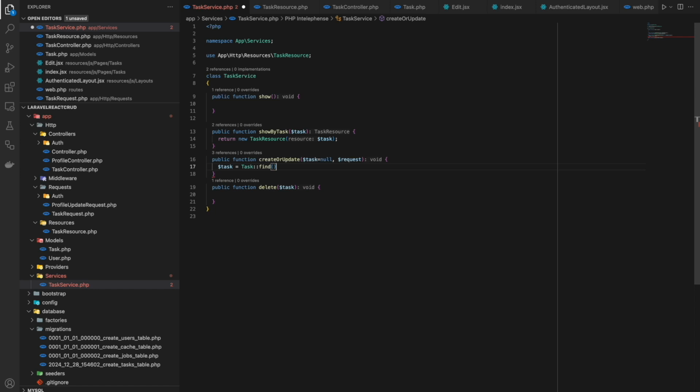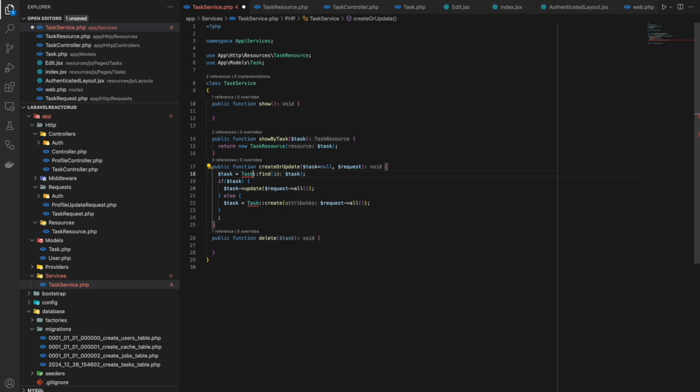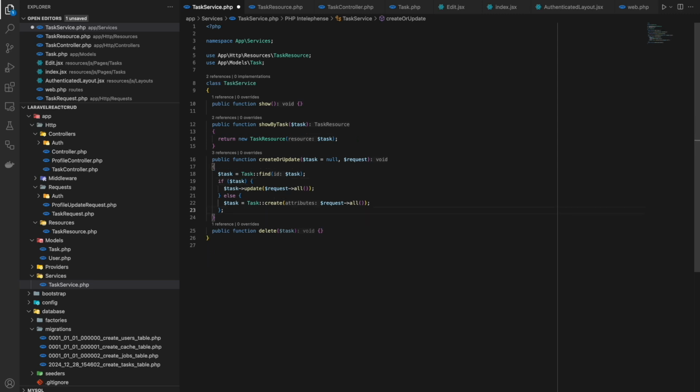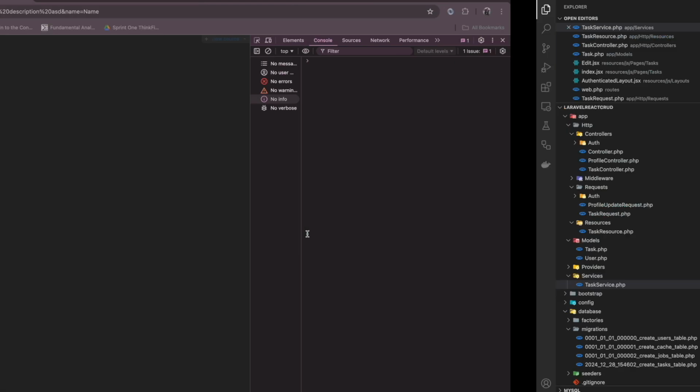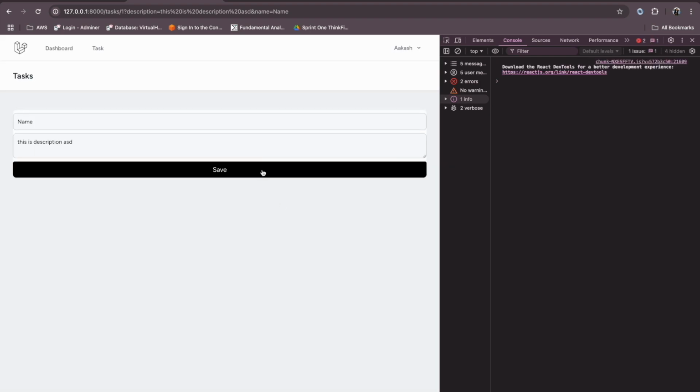So task find, and this function, if dollar task update. I don't think this dollar task is required because we are already passing that in create or update. So I'll be removing that. That is correct now. See, now let us see if it is working. I am testing this description. Save.